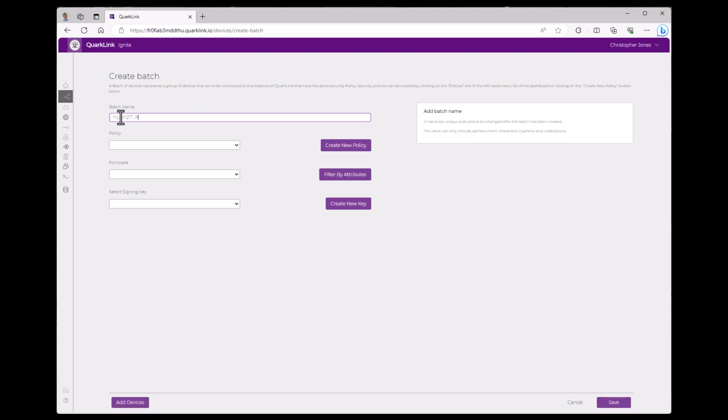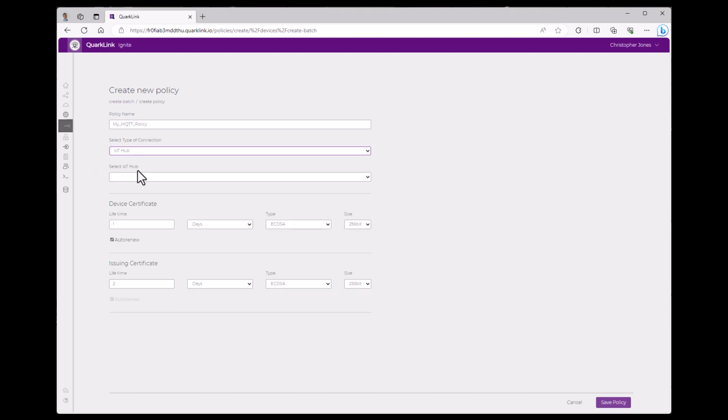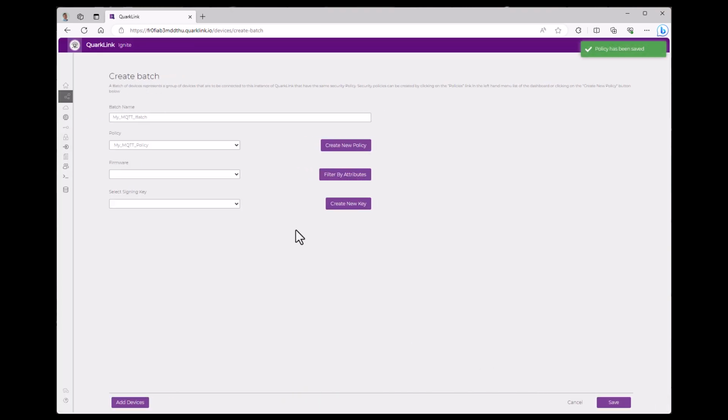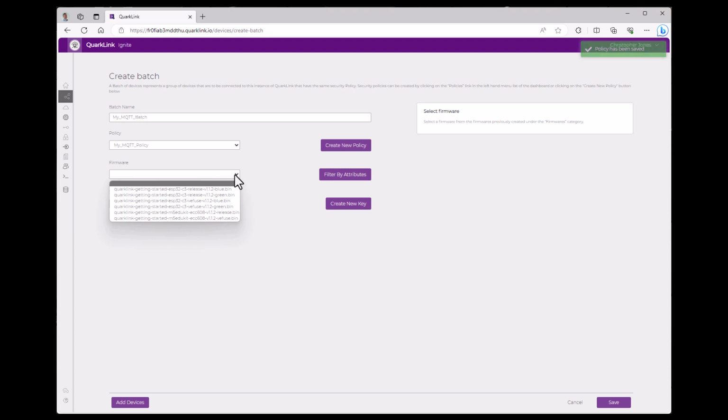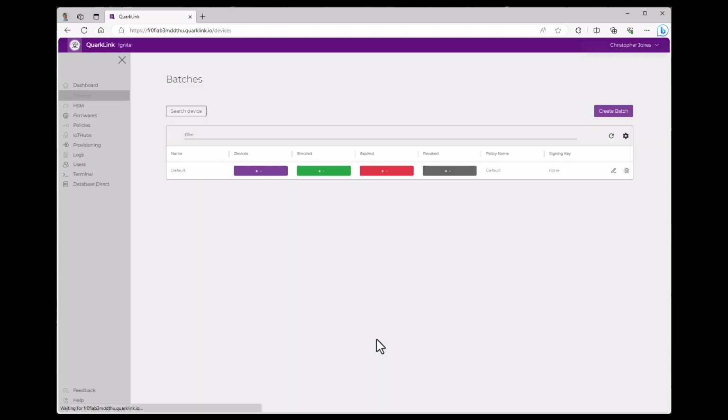The policy is the validity dates for the certificates and of course the type of connection. So let's create a new policy. I'll give it a name. The type of connection, in this case it will be an IoT hub, not a direct database. And the one I just created, MQTT. I'll save that. I'm going to put some firmware in the device. We'll just use some standard V-fused firmware that's good for development and a key I previously created. Okay, my batch is now done.